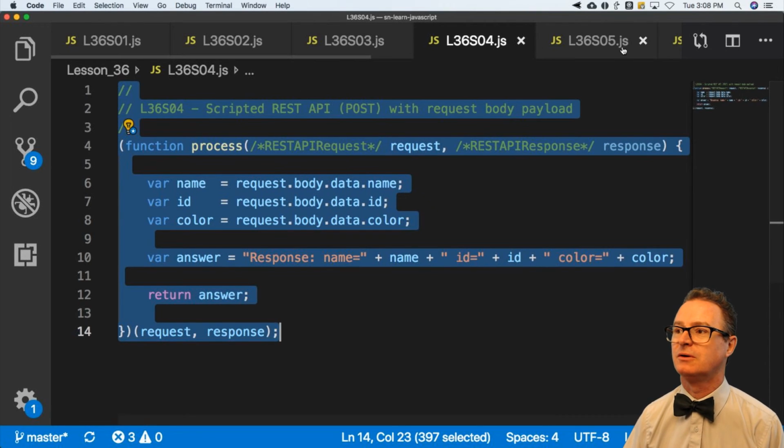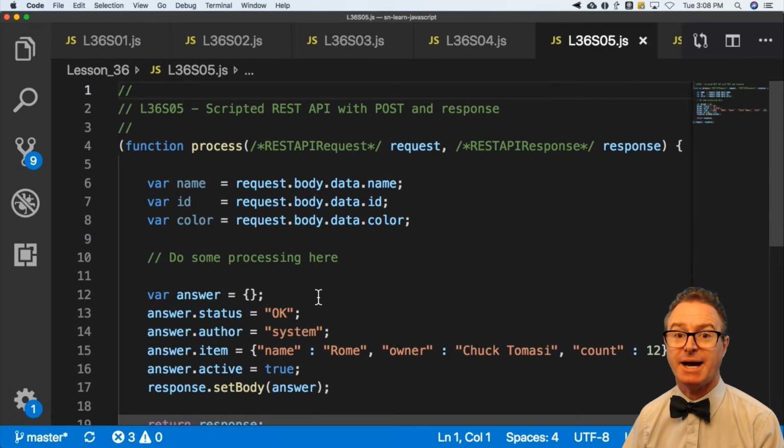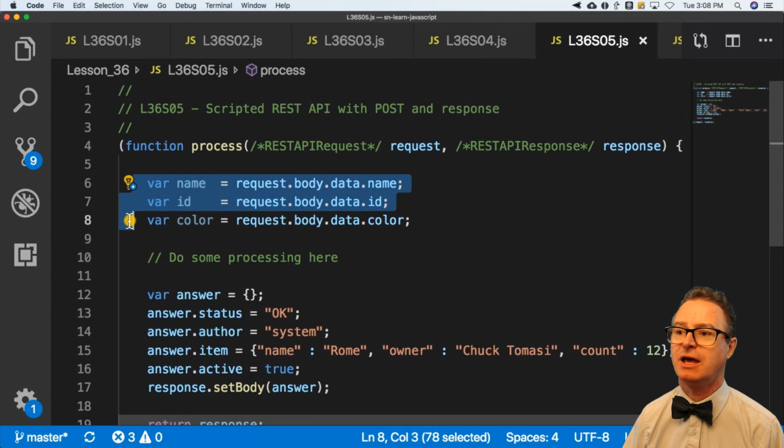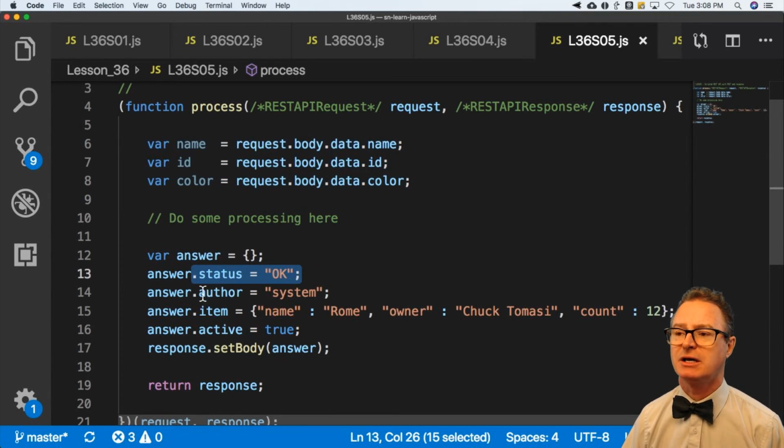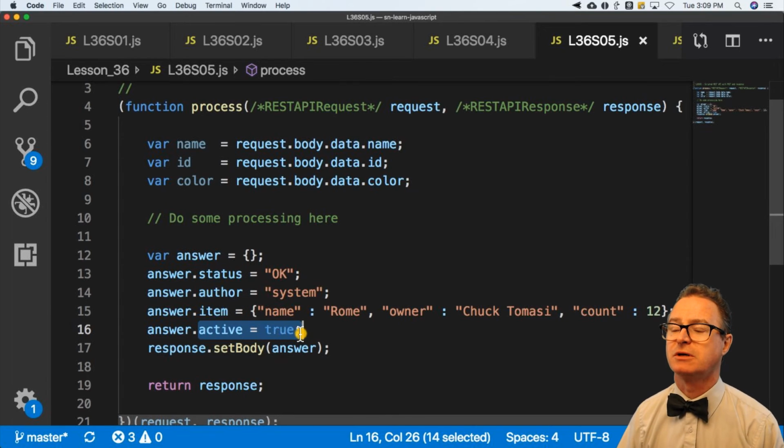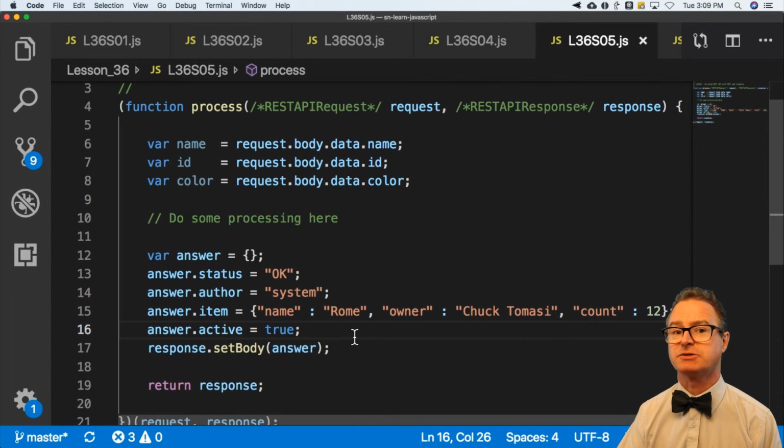But there's more. Hold on. We want a response back. So let's take a look at this script. Here I've got the same kind of thing. Name, ID, and color in a post. I'm sending in this information, and I want to give a custom response back, not just echo out a one-line result. I would like to send back an object of my own that has a status. It has an author. It has perhaps an object in it, okay, and some other properties. So I want to get that back so that whoever's asking this, maybe it's like a stock ticker.